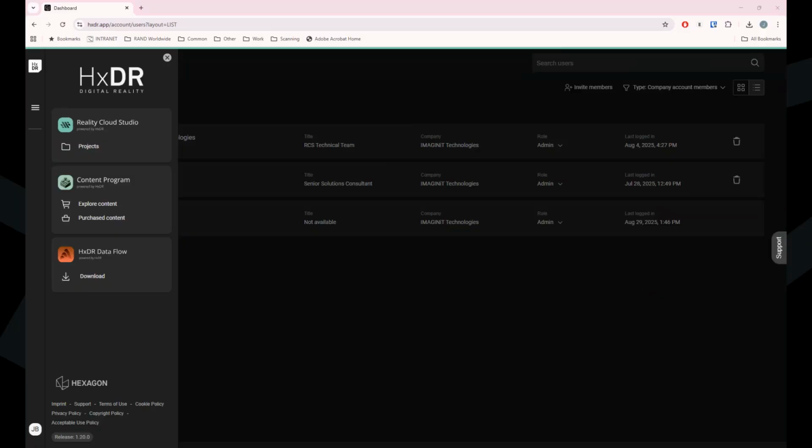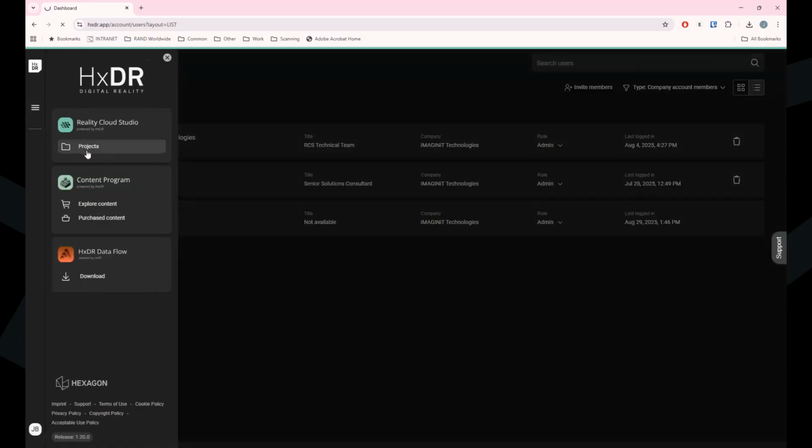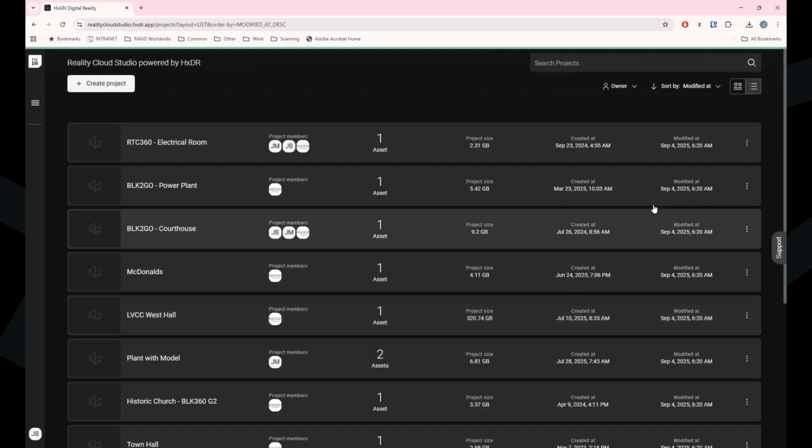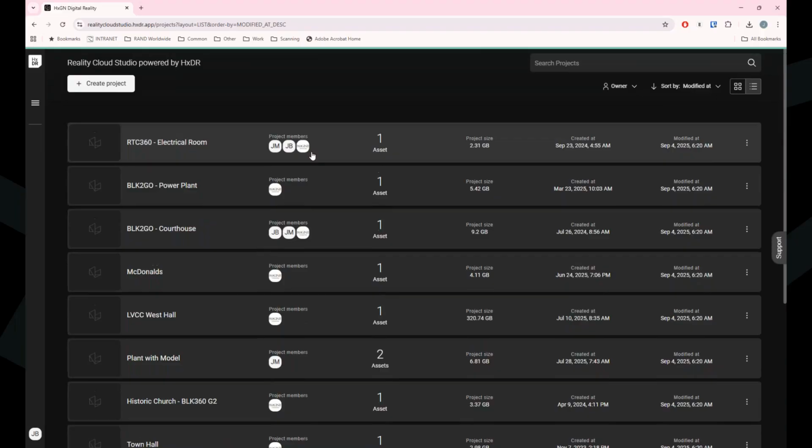So when you open up HXDR data flow, you get a web page that looks really similar to the project's web page. So if I come into the web page for projects, this is what I've got. Okay. In here, I've got all of my different projects. So I can see all of the different projects in here. I can see the project members that have been invited and who created it. So if there's only one project member in here, they created it, they haven't invited anybody else, I can still go in and see that because my role is an admin.